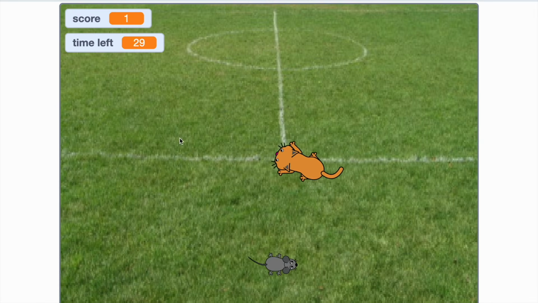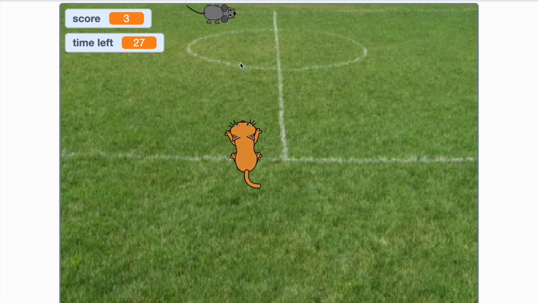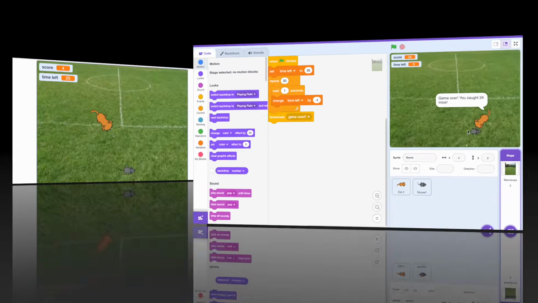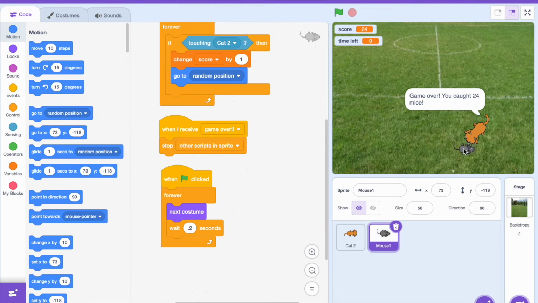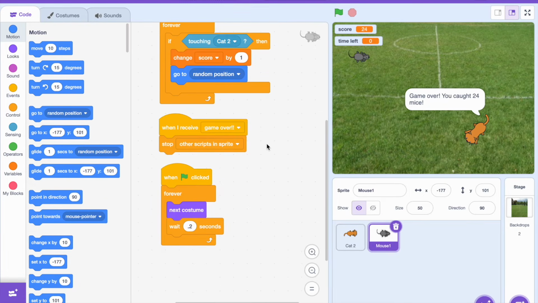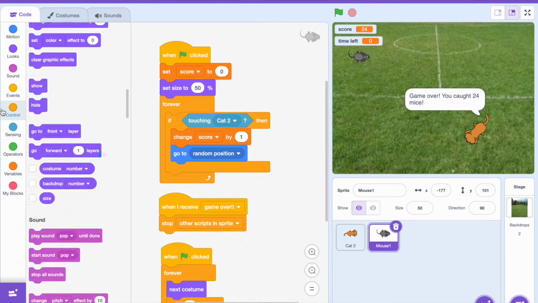And just like that, our game is almost done. It's looking really polished. But now we need to have some limits on where the mouse can spawn. So we don't want it to spawn behind our score variable and our time left variable.